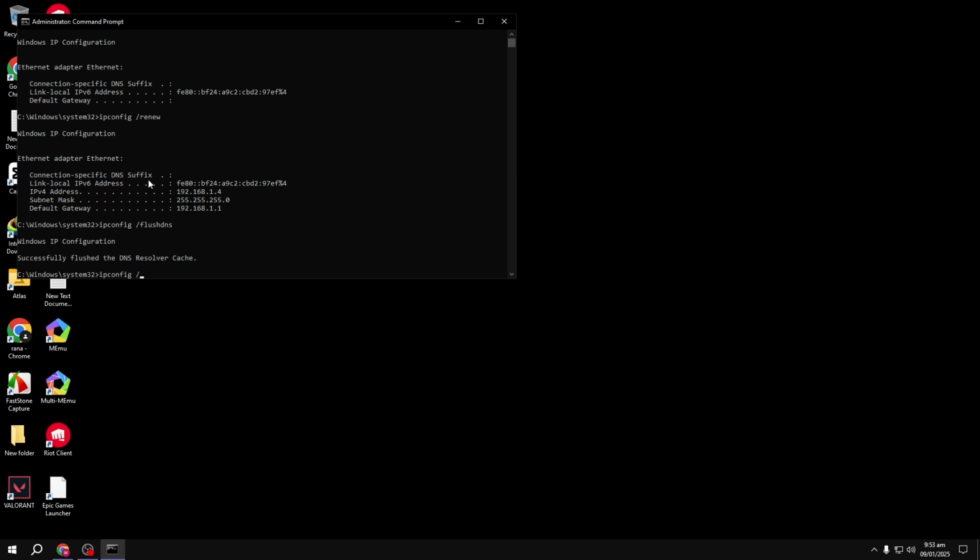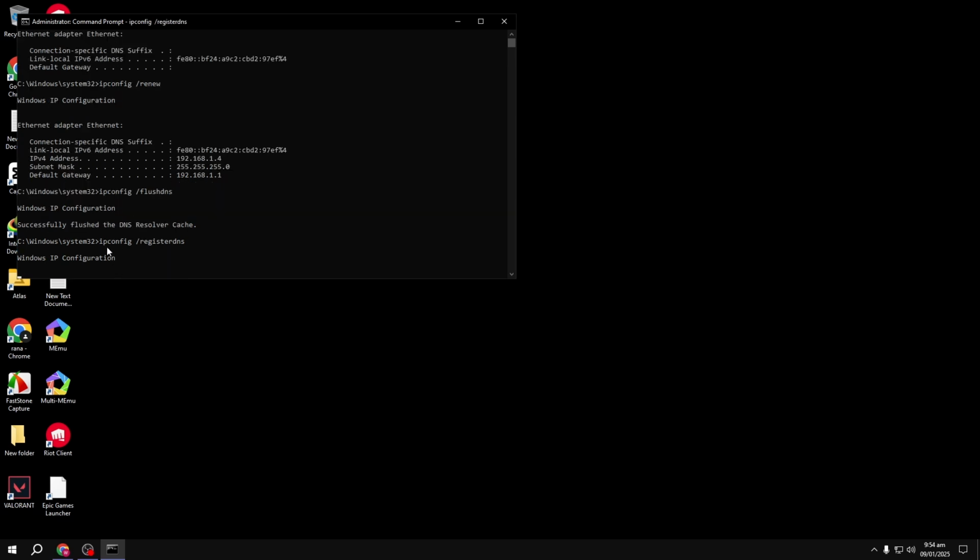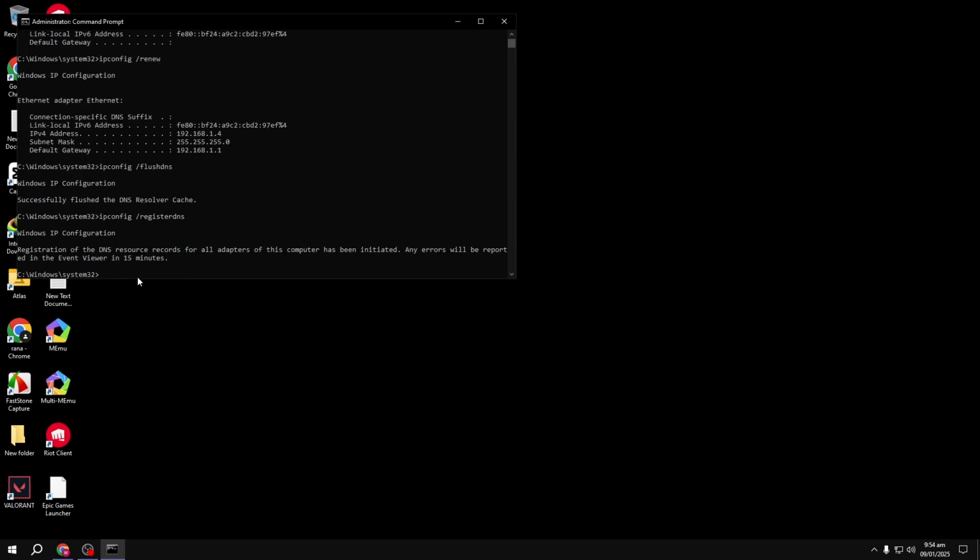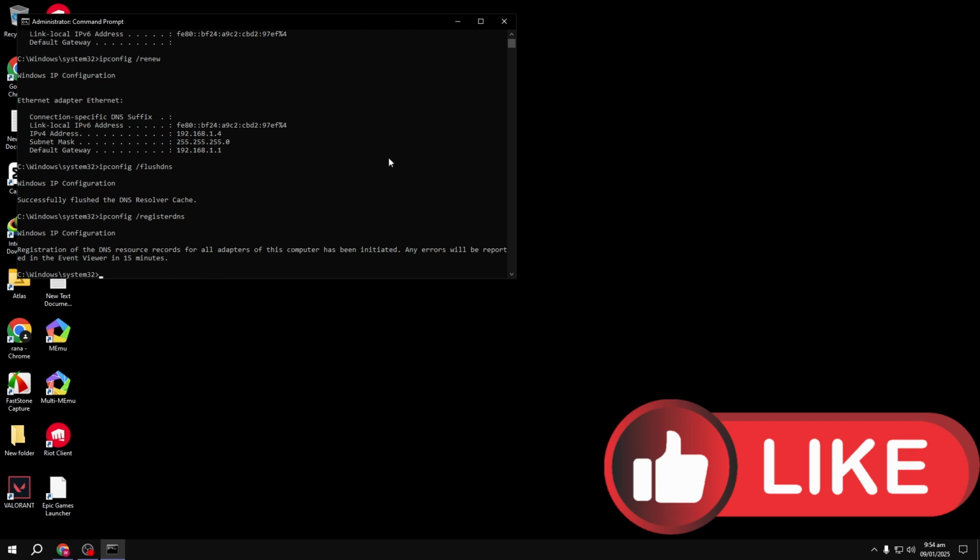Finally, type ipconfig /registerdns to re-register your DNS settings. Now, after doing this, restart your router and PC. And that's it. Your system is now optimized and your IP/DNS have been refreshed.